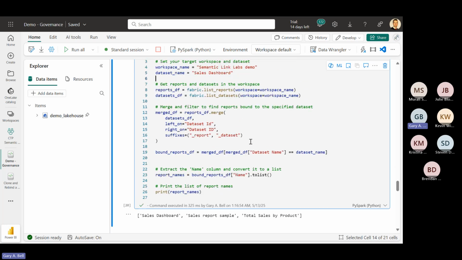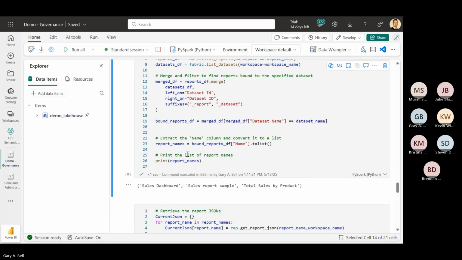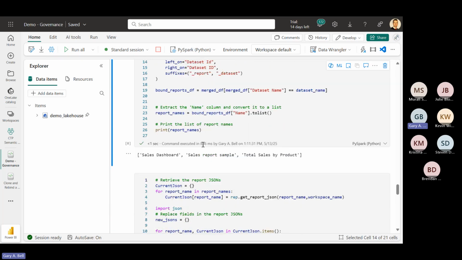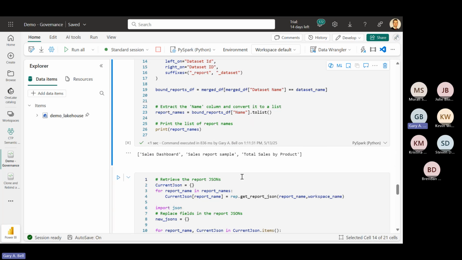So the next step would be to find all those reports. I've got a little bit of code in here that's just going to find all the reports that are attached to this sales dashboard data set. Not to belabor the point or walk through it too minutely here, but it finds the various reports, it finds the various data sets, and it joins them together. That's what that merge is on the data set ID. And then it's going to pull back a list of the reports that are associated with it.